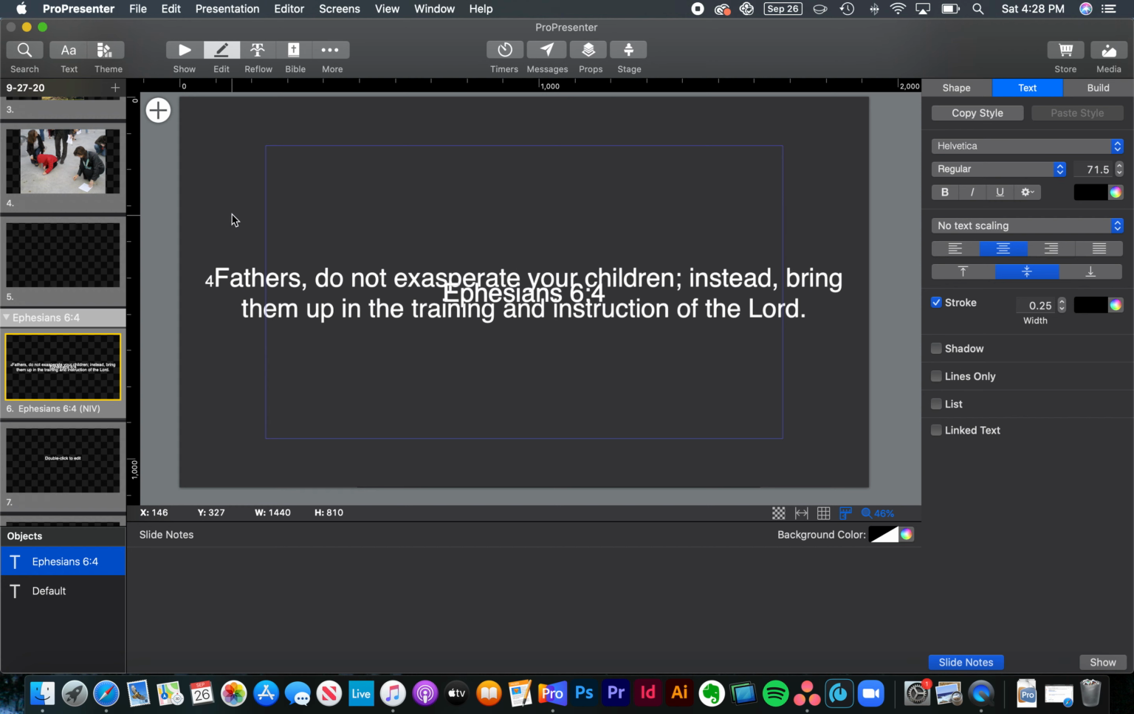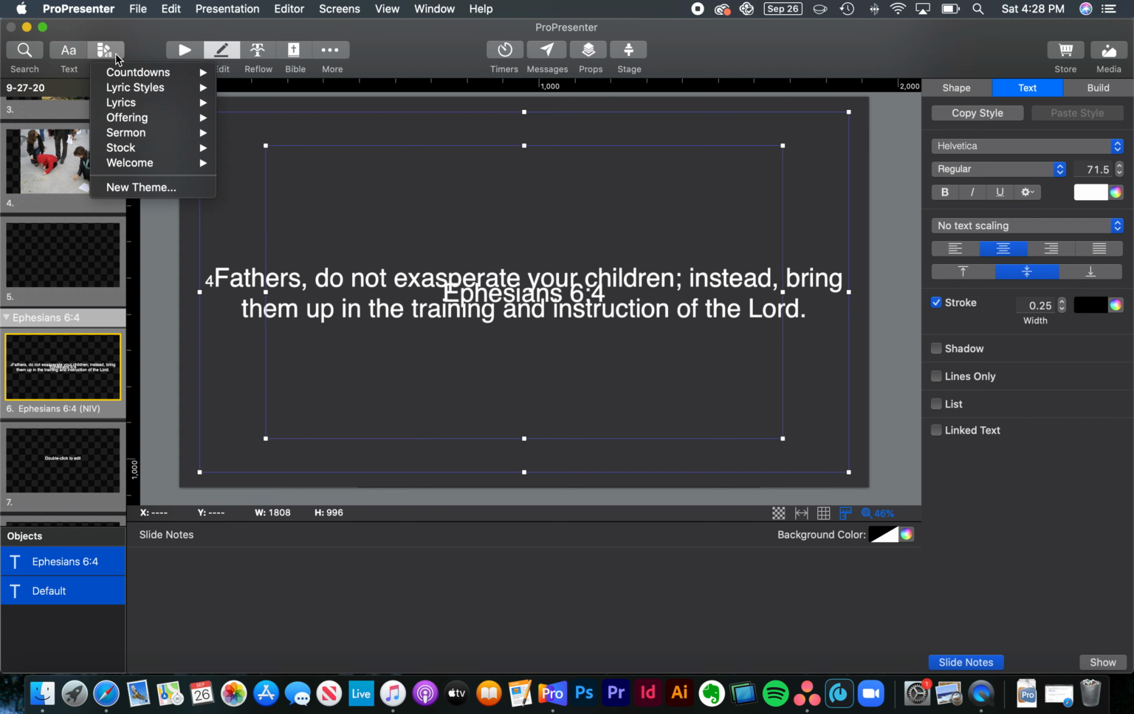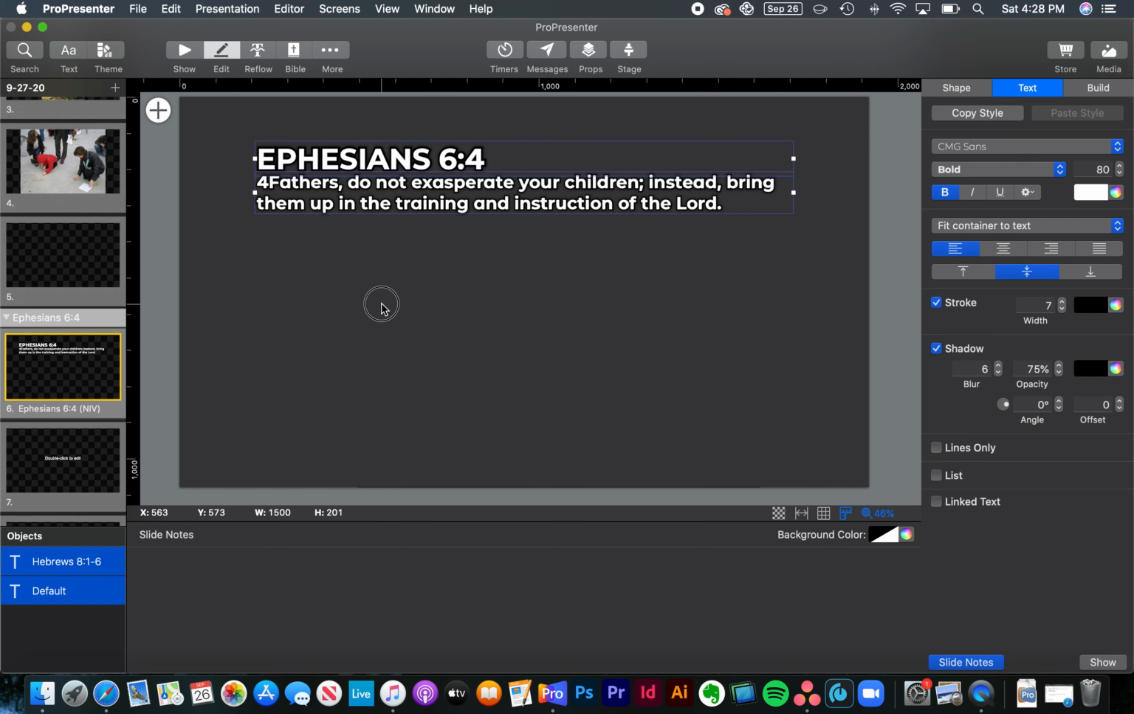All right, so everything's there, but it looks crazy. So just click off somewhere and Command A, or select everything. And then I'm going to apply a theme. So up here in my themes menu, I'm coming to sermon, and I want the scripture theme. So here it is, all nice and pretty. Now I am going to click in here and remove the verse numbers. We don't want that.